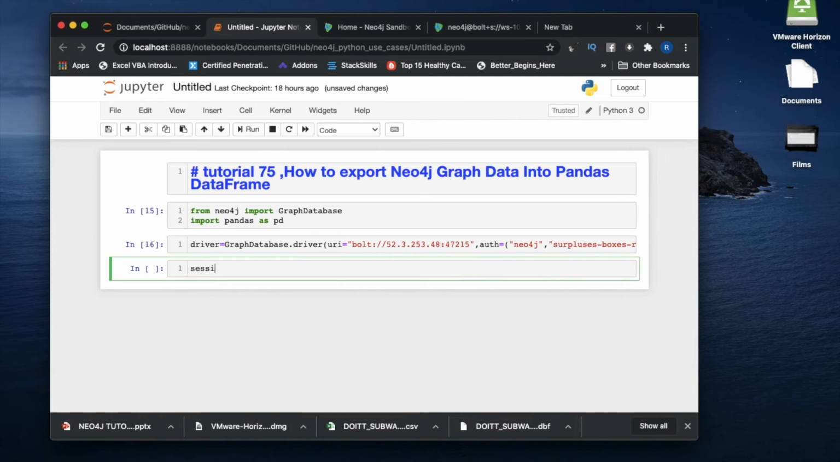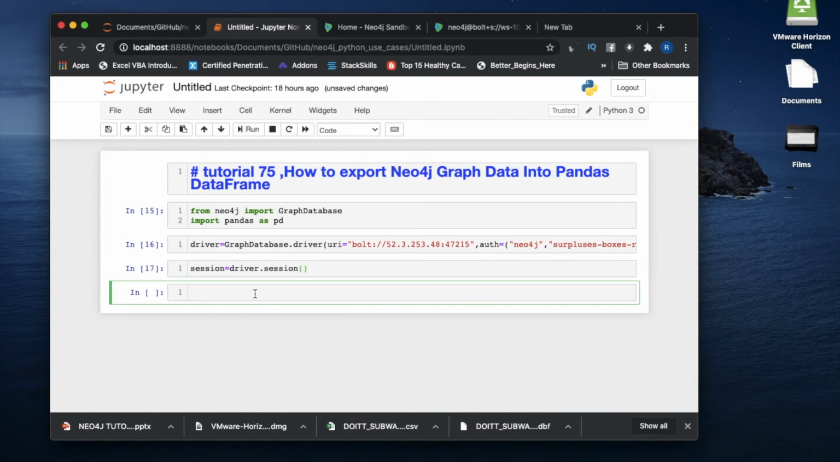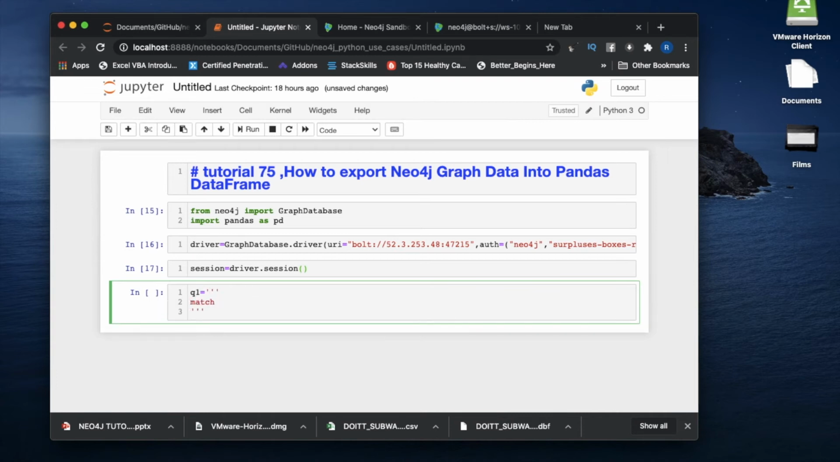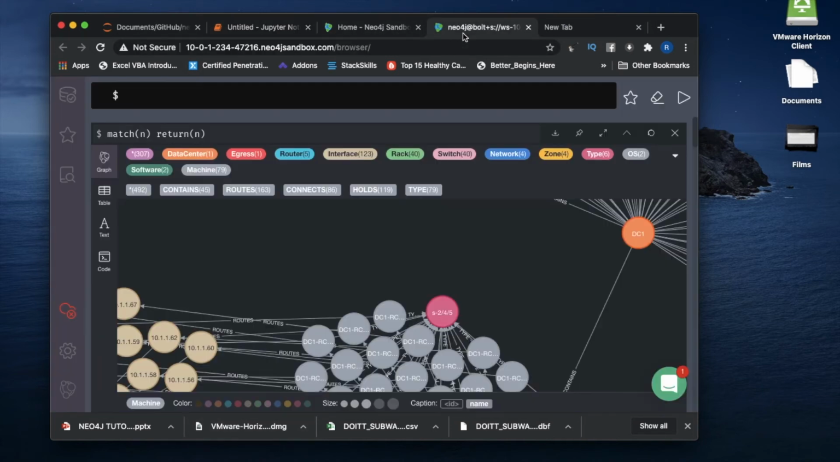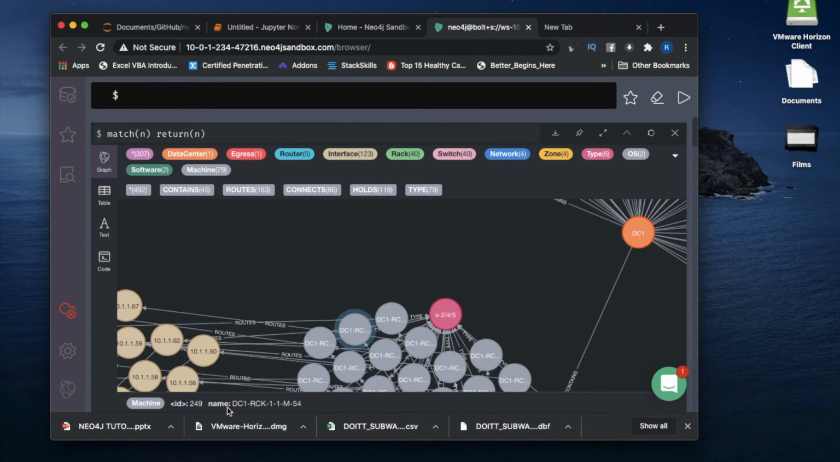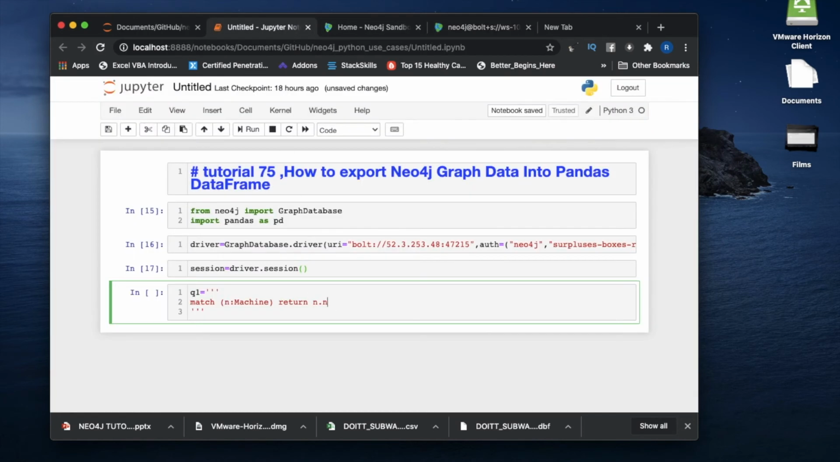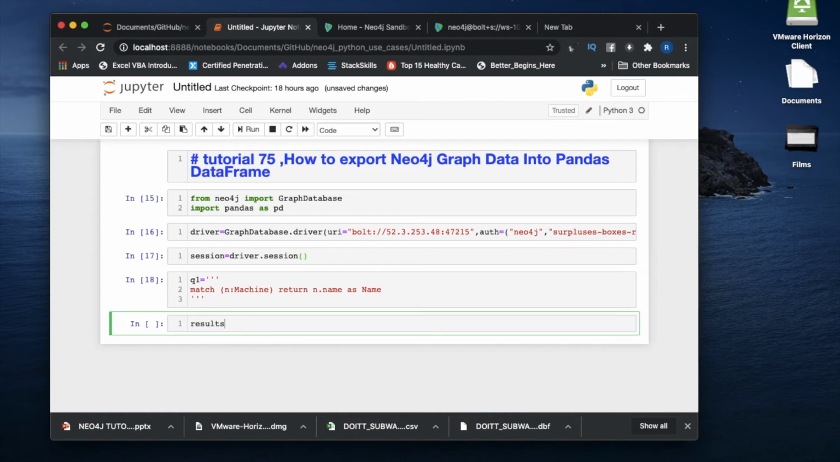Then we'll create one session object. It will be driver.session, like this. Then we'll write the query now, q1. This is going to be very simple: match n, and it should be Machine, return n. Let's see what the properties of Machine are. Machine has only one property called name. So n.name as name, that's it. Then we're going to write results equals session.run.